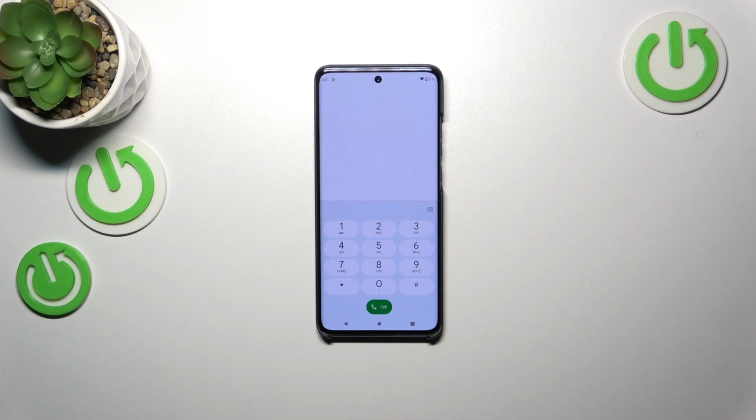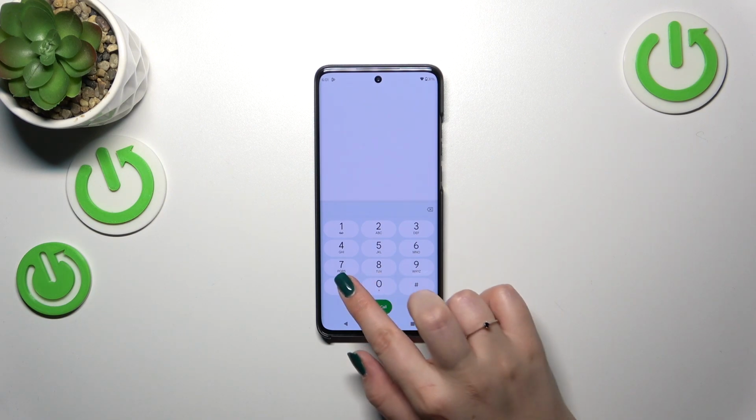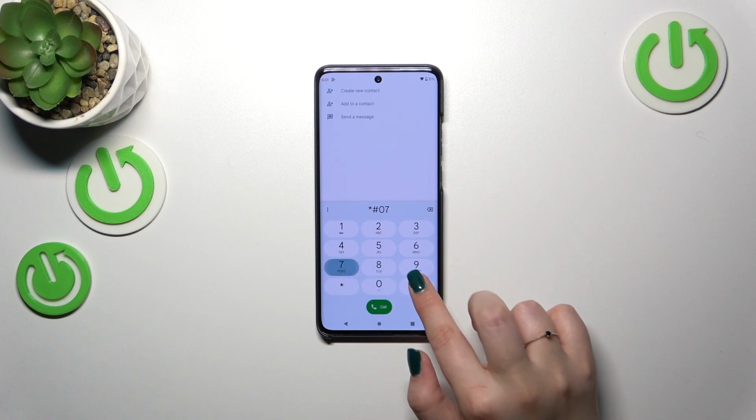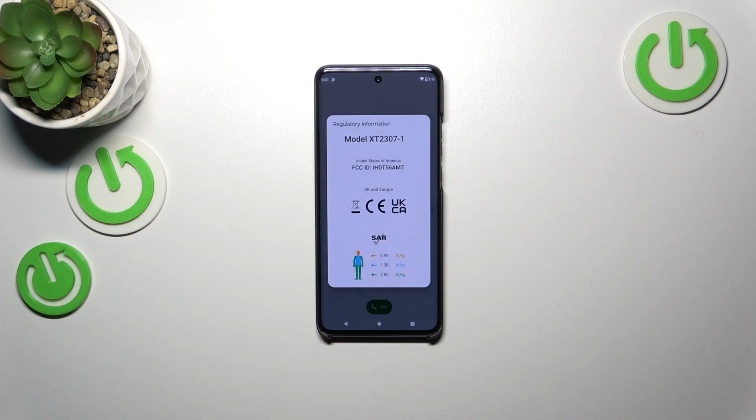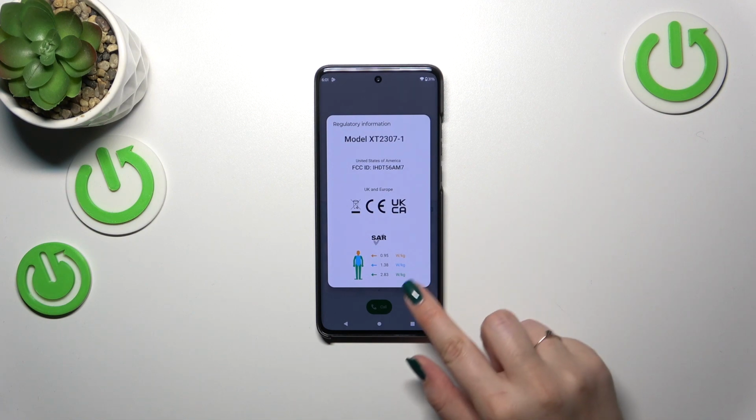Let's tap on OK and let me show you another code, which is actually pretty similar to the previous one. It is asterisk pound 07 pound. And as you can see, thanks to this, we can open the regulatory information so we can check the model and the SAR level, so the head and the body of our device.